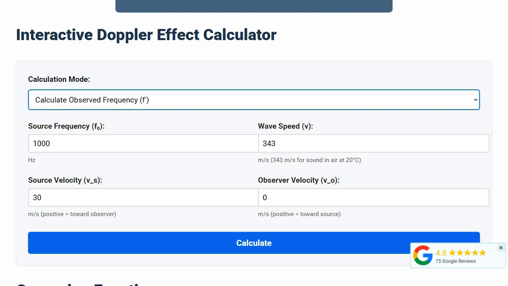First, enter the source frequency in Hertz. This is the original frequency emitted by the source. For our example, we'll use 700 Hz, like an ambulance siren. Next, input the wave velocity, which for sound in air is typically 343 meters per second.